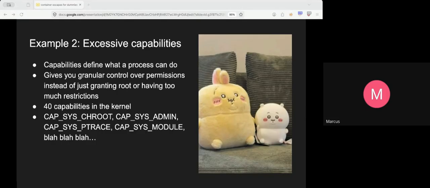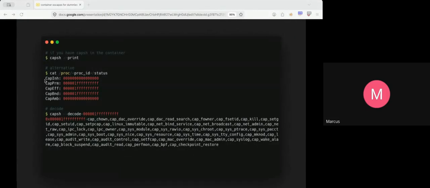Okay. Let's say you land inside a container. How do you enumerate capabilities? If you have capsh, you can use it and it will print all the capabilities. If not, you can read the status from /proc for a process. Normally you read from PID 1, the first process, because that's normally init, and you get this hex value. Then you can move it to another host machine to decode it if you don't have the tool inside the container.